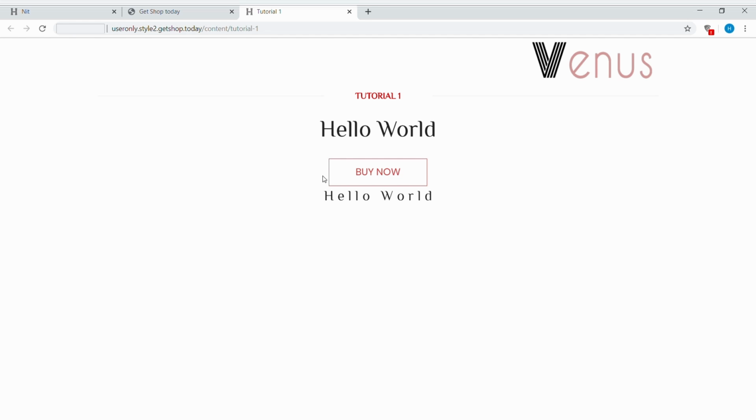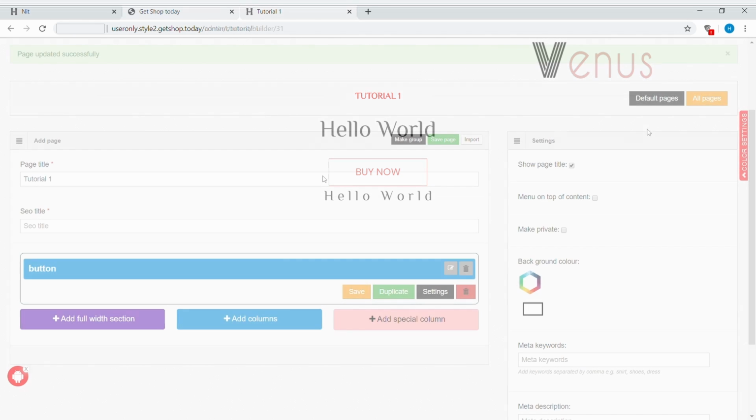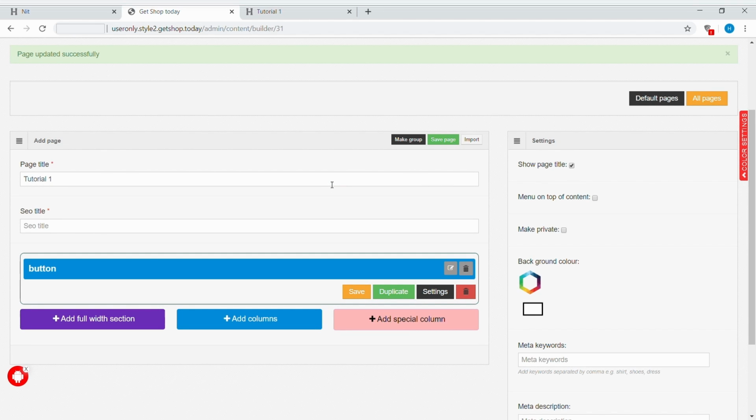Similarly, you can use the button radius and the button size, making it bigger or smaller. Using the tools I just demonstrated, you can create any type of button you need. And this is how we can use the button module in Getshop Today e-commerce platform.